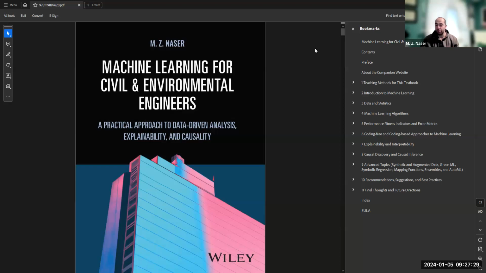Each recording would cover a chapter, as on the right-hand side, you can see the chapters. And the last recording, chapters 10 and 11, I have both of them in one recording because chapter 11 is a very, very short chapter.